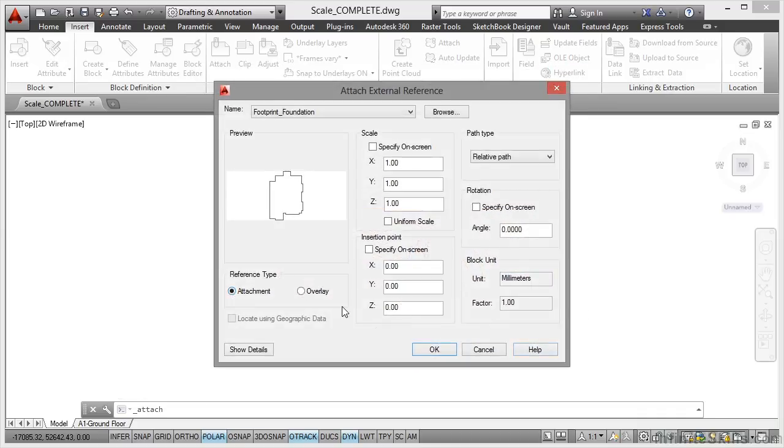It's an attachment reference type. Scale is at the moment the default of 1. Now I'm going to change that. I'm going to make the X value 2 and the Y value 3. Everything else I'll leave the same. Z we don't need to change because we're not working in 3 dimensions. Insertion point 0, 0, and 0. Path type relative. Rotation again 0.